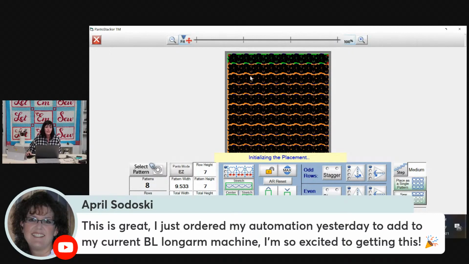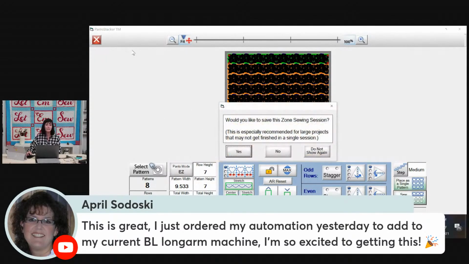Oh, okay, so this is great. I just ordered my automation yesterday to add to my current Baby Lock long arm machine. I'm so excited for getting this. Well, I'm excited for you because I know you'll love it.